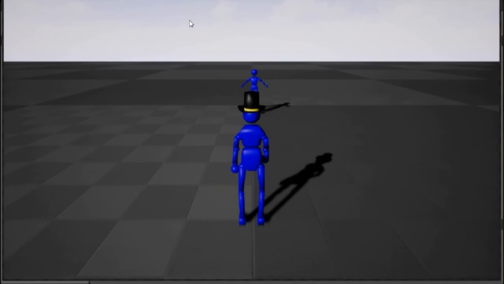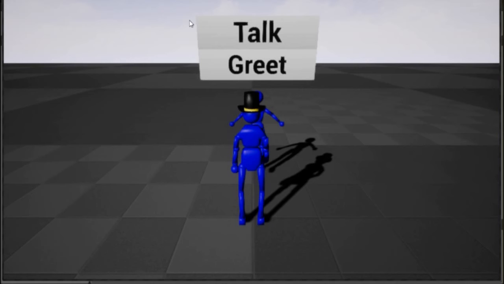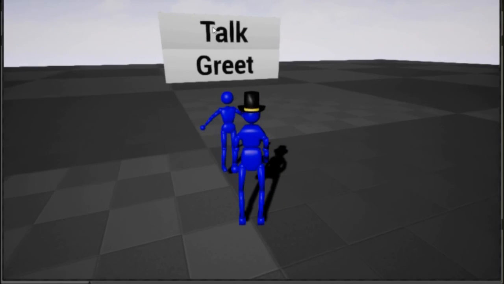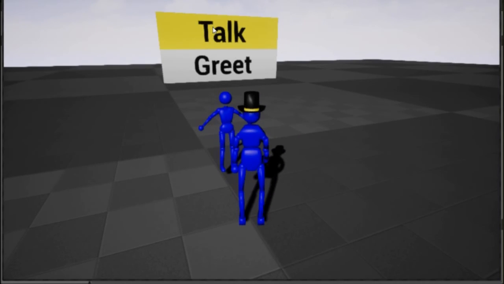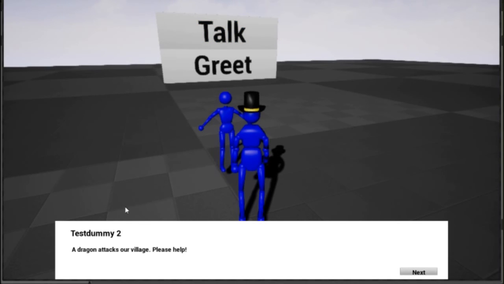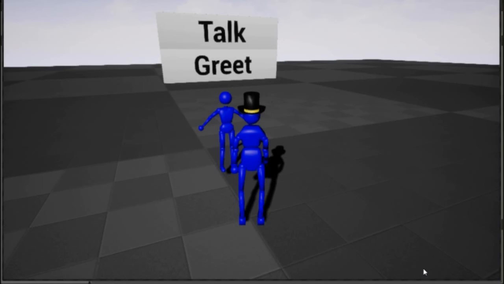And I go closer to my NPC. I can talk, and here our dialogue comes in. Test dummy 2, a dragon attacks our village, please help. Next. No way, I only have a top hat equipped, goodbye. And press it again and it disappears. That's one example how you can set up a dialogue or anything like that.